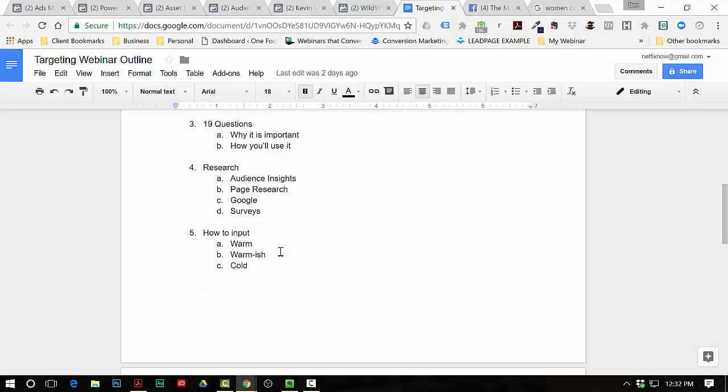So now what I'd like to do is take the information that I've shown you, and show how you input it into the Power Editor. If you already know how to use Power Editor, you can certainly drop off now. But if you don't, I'm going to show you real quick.